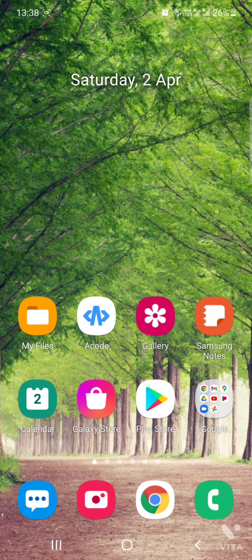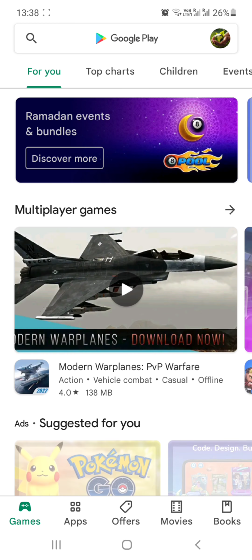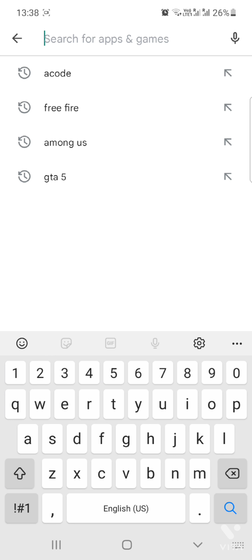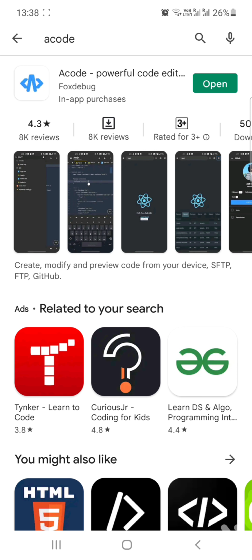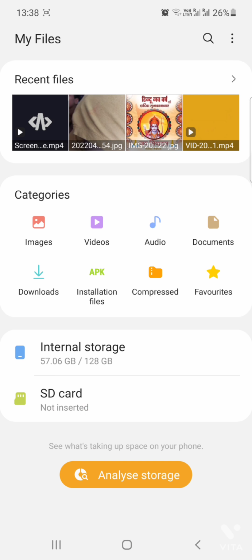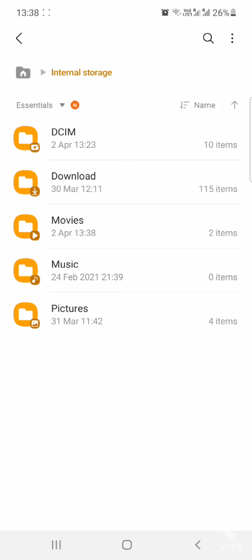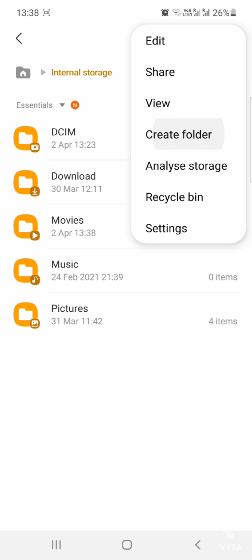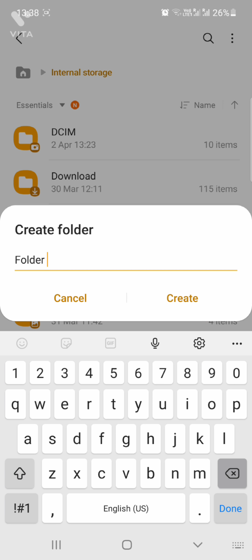Let's go. First you have to go to Play Store and search a code app. I have already downloaded. You have to download it. The link of download is in the description box. Then you have to go to file manager. Then you have to create a new folder named HTML.